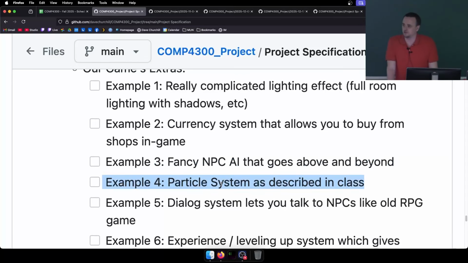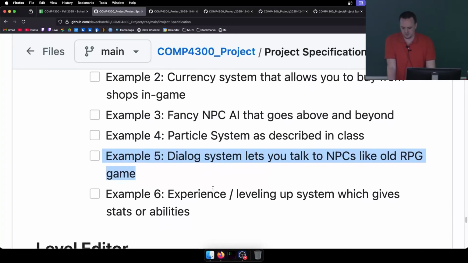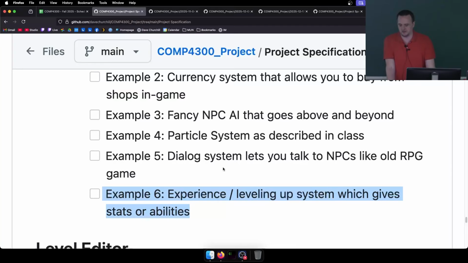A particle system that has really cool effects that are used in different ways. Maybe a dialogue system that lets you talk to NPCs, or experience and leveling up that somehow affects gameplay. So just like, okay, I kill an enemy, now I'm level 2, but there's nothing else, that doesn't qualify as enough, right? There has to be some unique gameplay element associated with that.